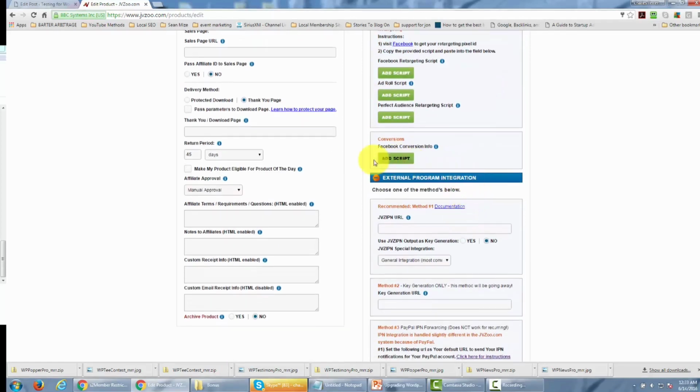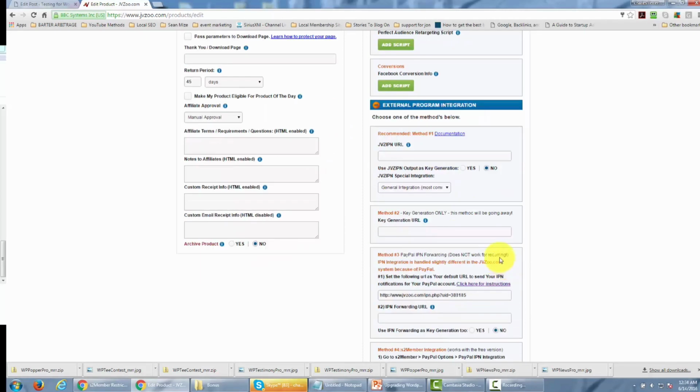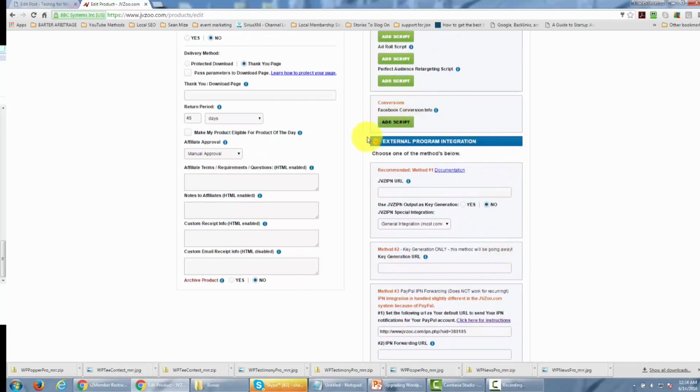And because we're going to be working with S2 member, we are going to come back in a separate video and connect our S2 member to this area, the external program integration. What this will do is, when your buyer makes a purchase, they're going to be placed inside of the membership on the site where we are creating our S2 member membership.